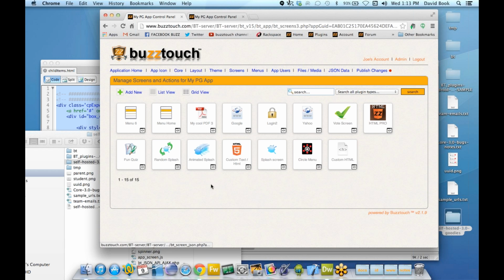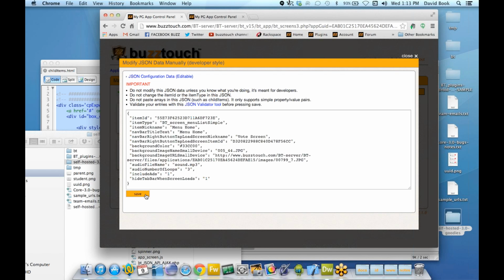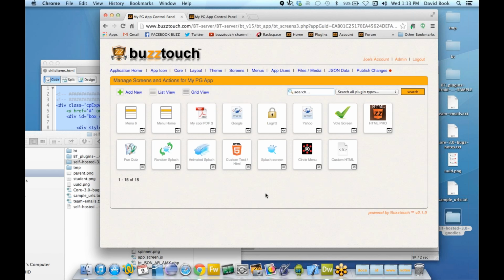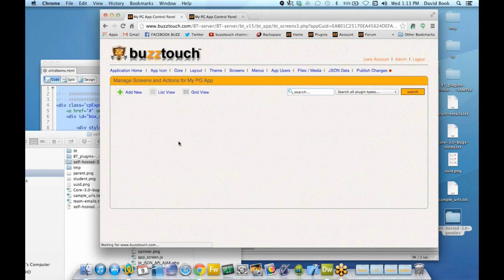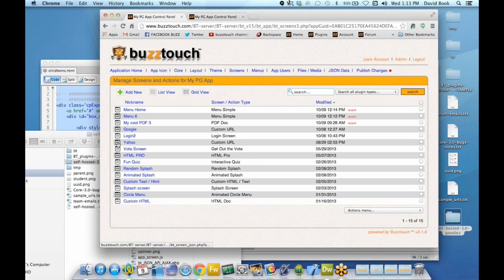And so if you just wanted to change, say, quickly the navigation or the nav bar title or some property that you're aware of, you could just click this little code button and you have the raw JSON right here for that screen. You can save it and then you can close it and you're right back where you were. So you have that raw data available to you really easily.